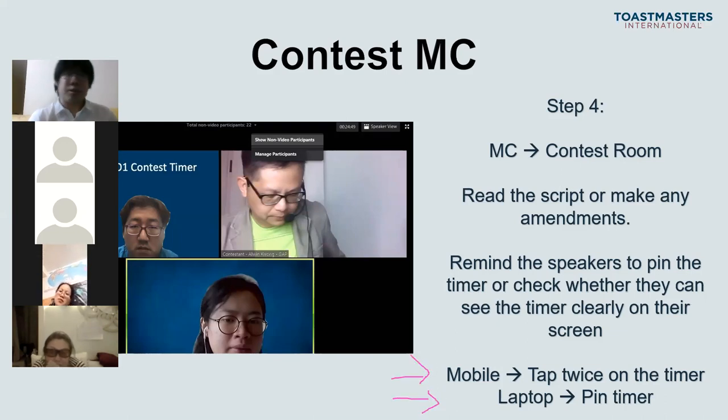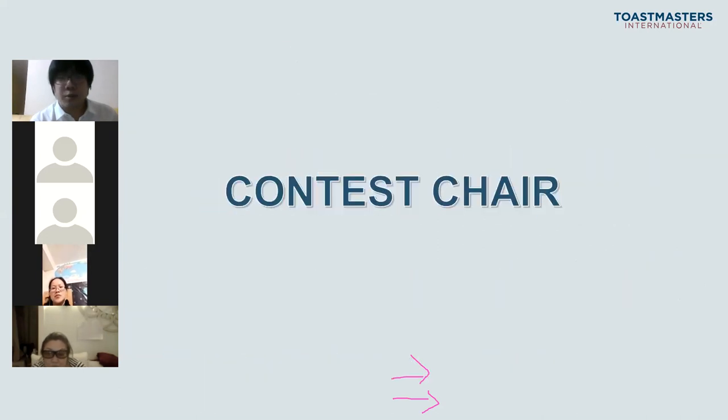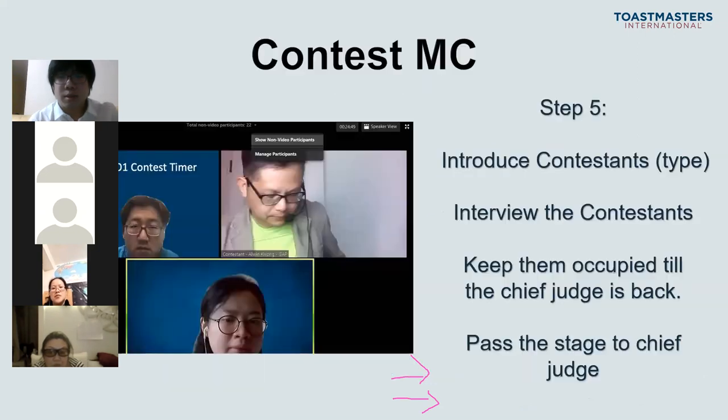For mobile versions, find a person by swiping to the left. I will show you how it can be done. And also laptop version, pin the timer by clicking on the three dots. Where do you find them, you may ask? Let me see where it is though. I think it's actually located later on.